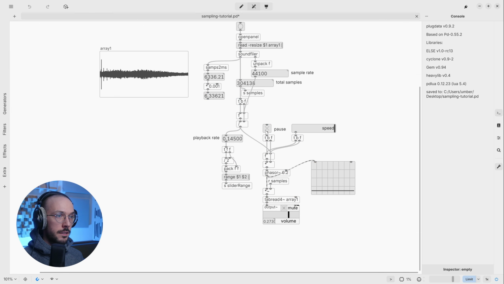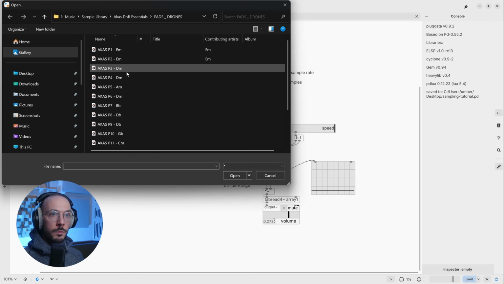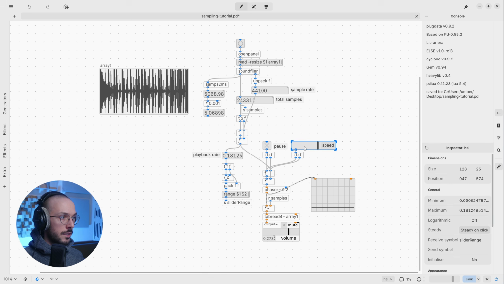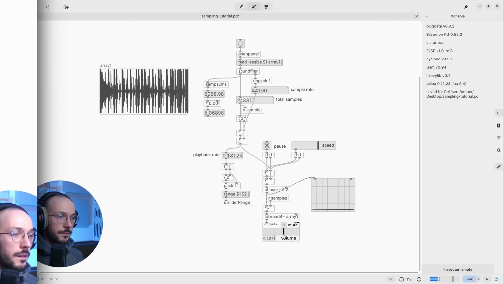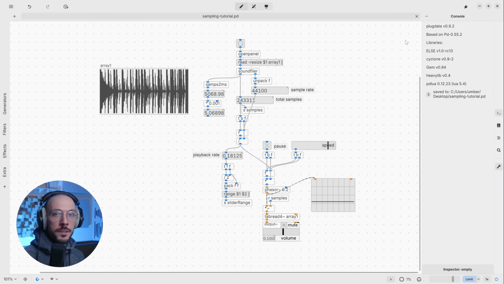So let's test this, maybe with a drum break. Let's see if everything is fine. Yes, it is. So full speed, half speed. And that was all for today, folks.